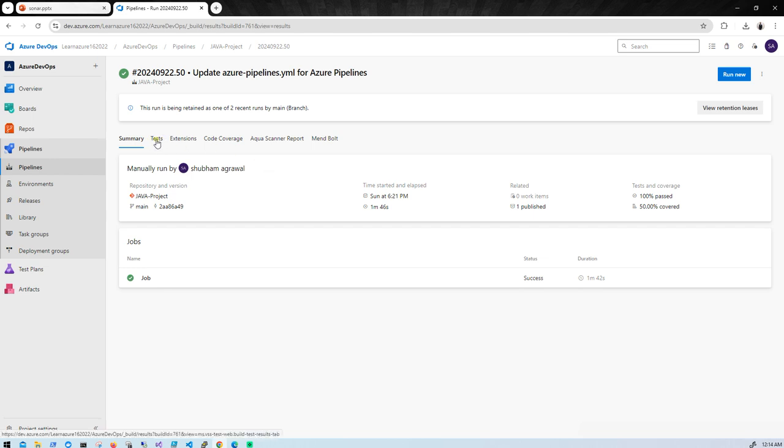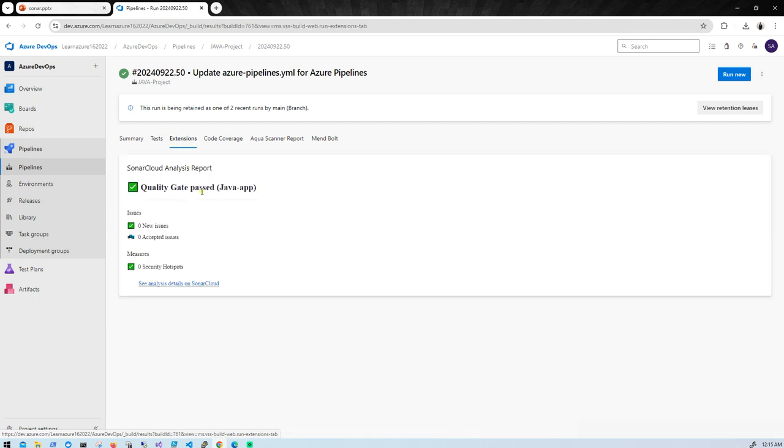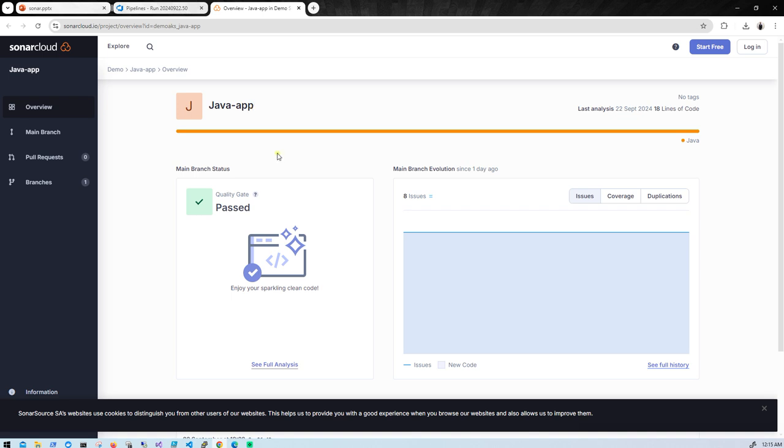Let's talk about JUnit first. You can see in my application there are 6 total tests, and all the tests passed, and it ran in 7 milliseconds. You can see 6 passed, 0 failed, 0 others. This report is generated by the JUnit tests. Now if I come to the next extension, here you can see the quality gate and the SonarCloud analysis report. If you want to see the reports, you simply click the link to see analysis details on SonarCloud, and it will show you all the analysis done as part of your project. This is the Java application I'm going to use.